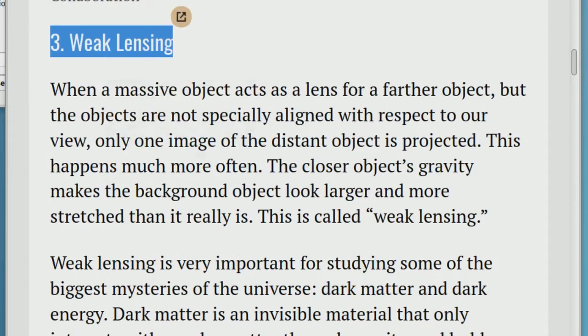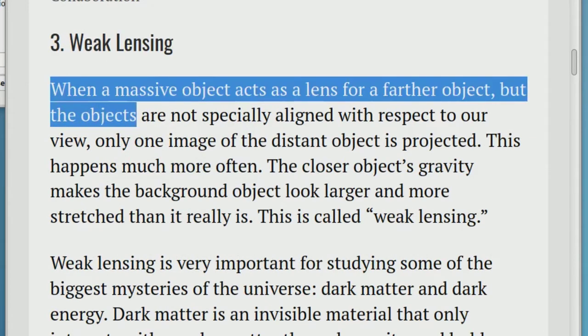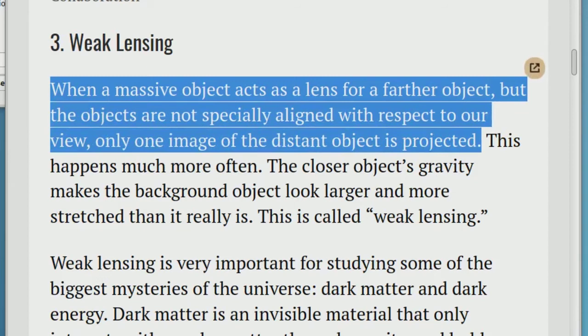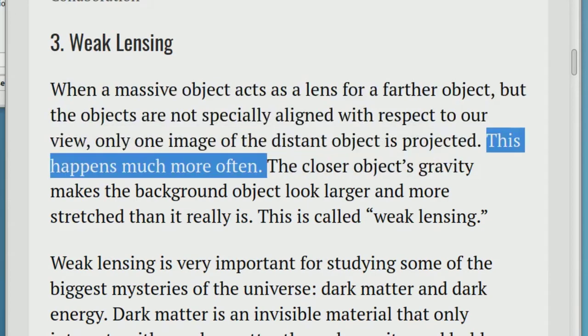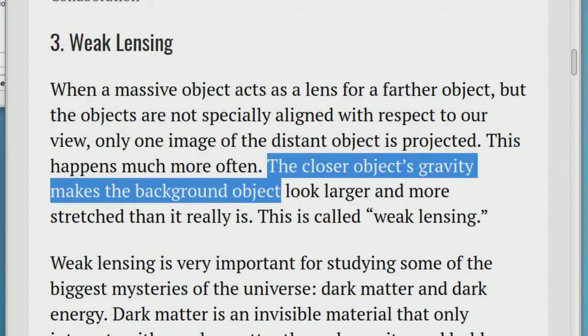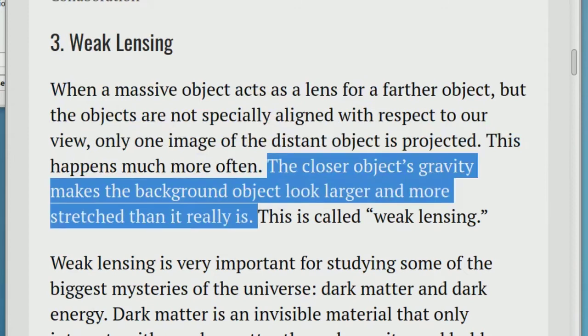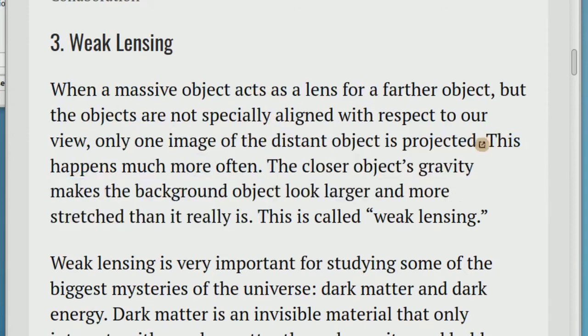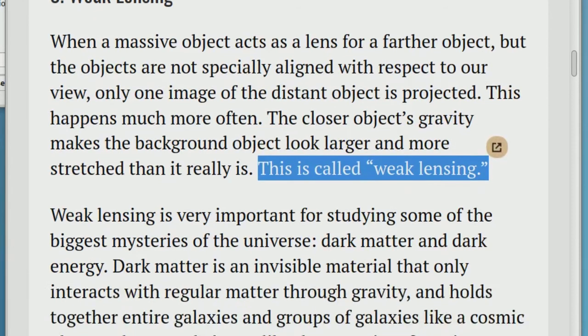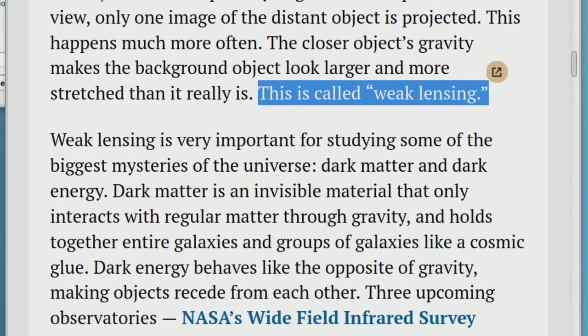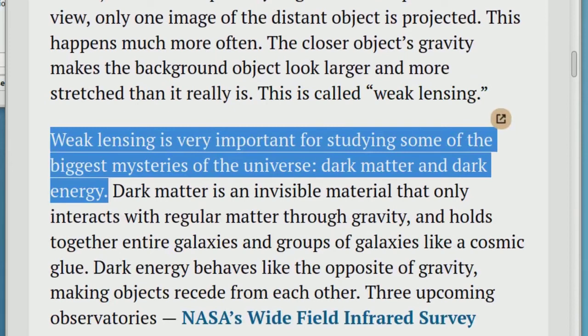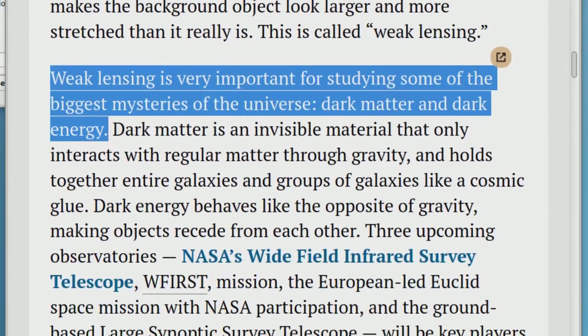3. Weak lensing. When a massive object acts as a lens for a farther object, but the objects are not specially aligned with respect to our view, only one image of the distant object is projected. This happens much more often. The closer object's gravity makes the background object look larger and more stretched than it really is. This is called weak lensing. Weak lensing is very important for studying some of the biggest mysteries of the universe, dark matter and dark energy.